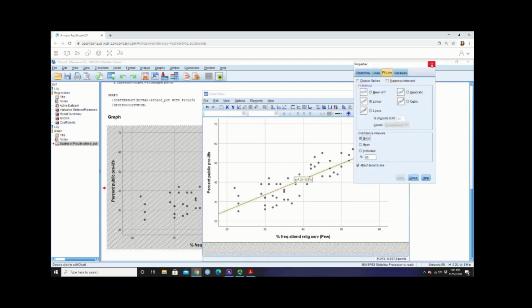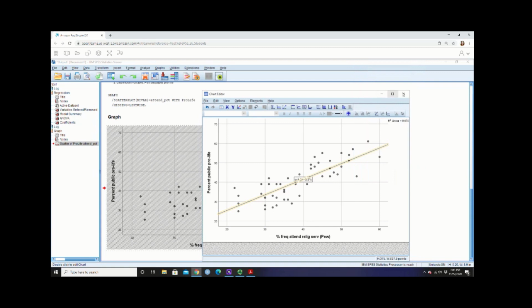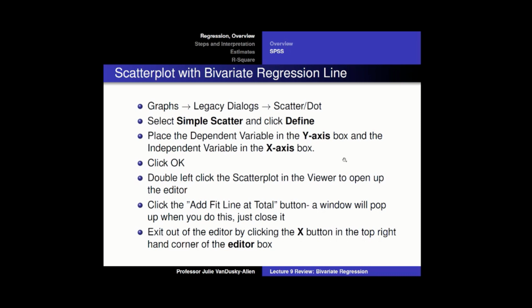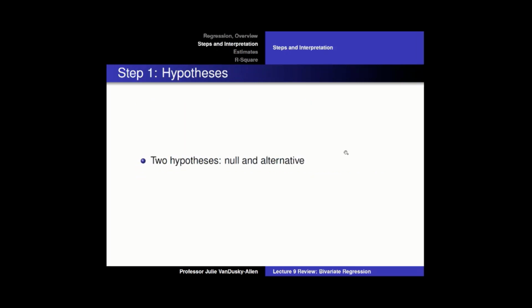Then another box is going to pop up. Just close it and then click out of here. And now your regression line is in the middle of the points. Now I'm going to show you how to interpret all of this information.